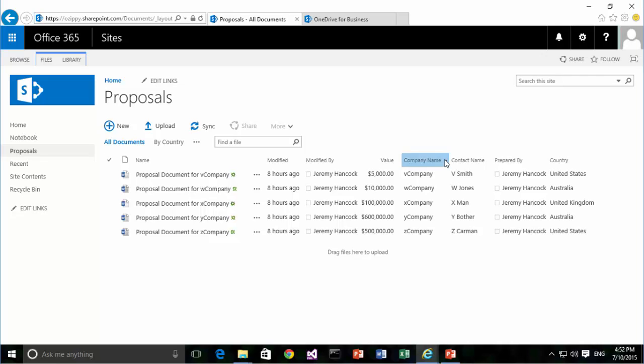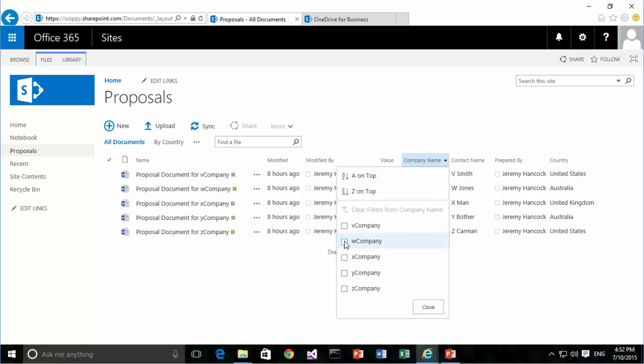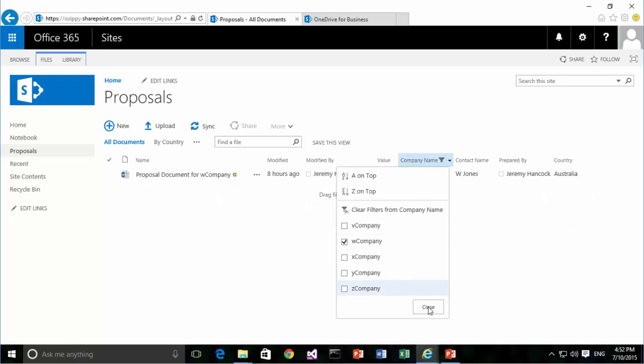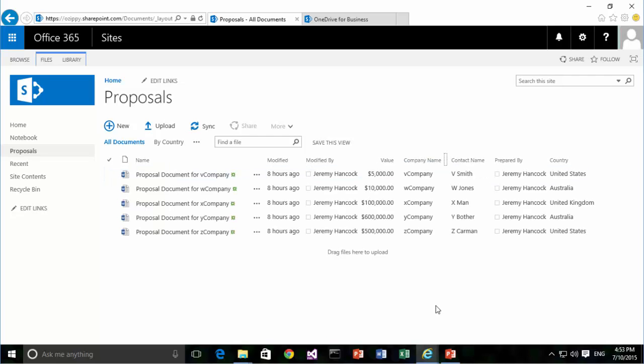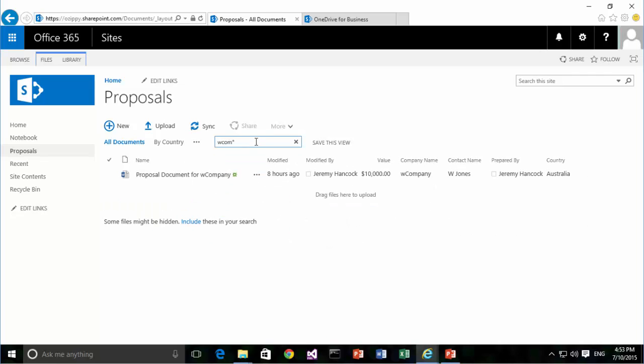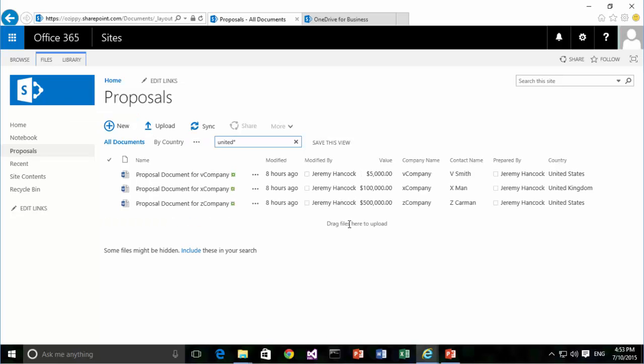So I could say that I want to filter for all the documents relating to W company, and you can see that it automatically filters it down. Another benefit of metadata is the ability to find your documents through this search box here. So let's say that I was looking for something again relating to W company, and there it is. I could also look for a country, so now I can see all the documents with United in the country, and of course I could search for the document name as well.